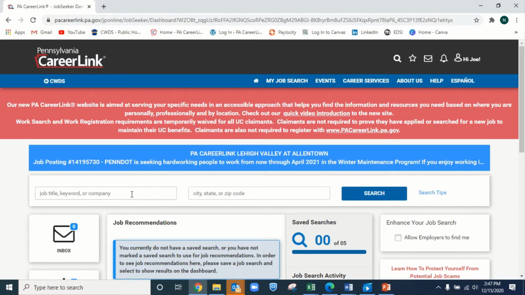So with any job search, it comes down to starting with typing in some information. So we want to look for a job by job title, keyword, or company, as well as by city, state, or zip code.